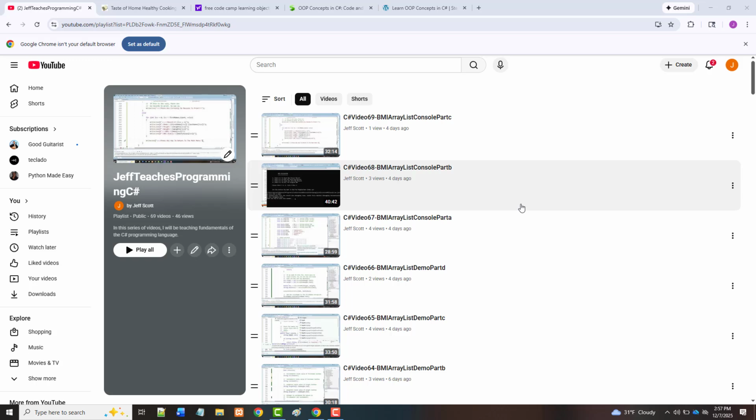And as you can see, I've been working with different programs using arrays. I had an array list, etc. And now I'm going to take it to another level. I'm going to talk about objects.